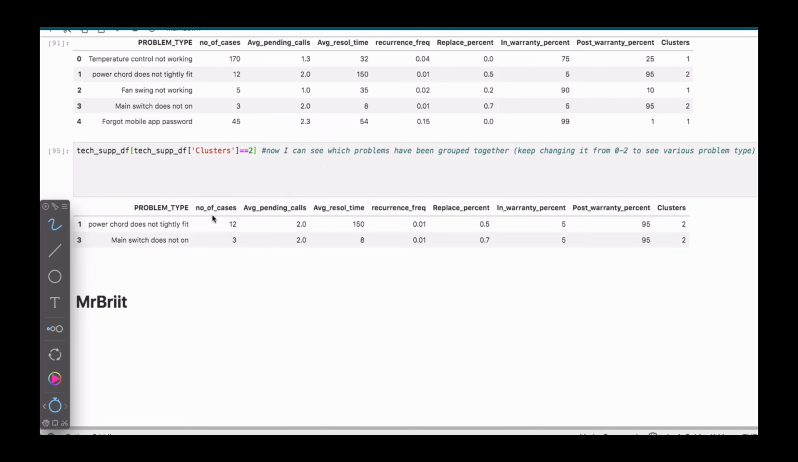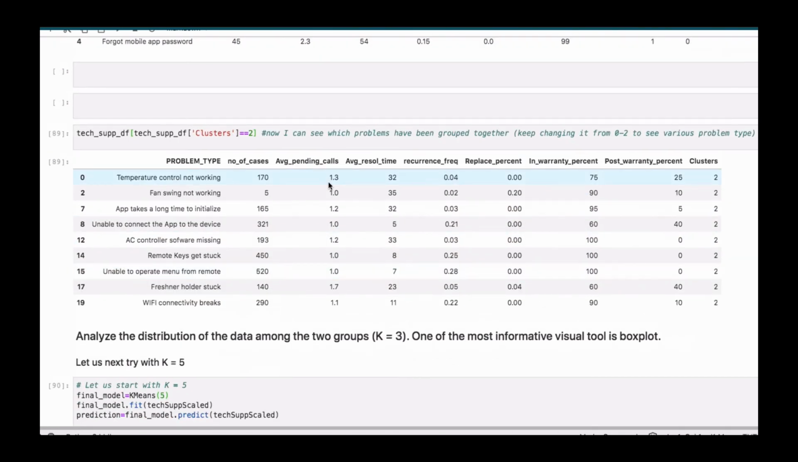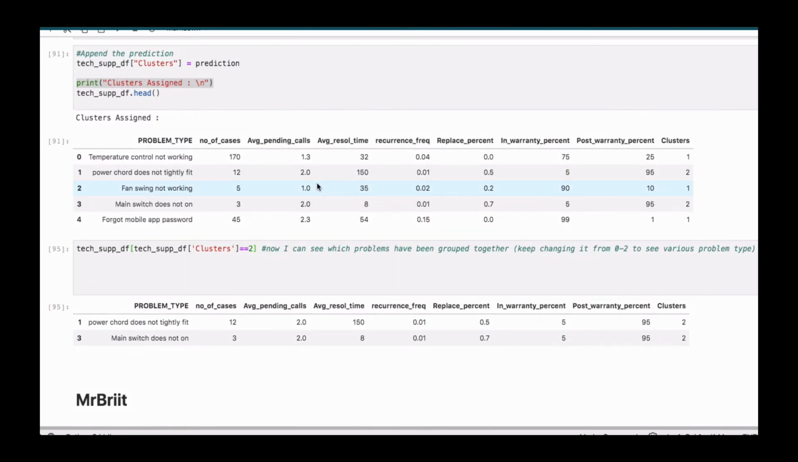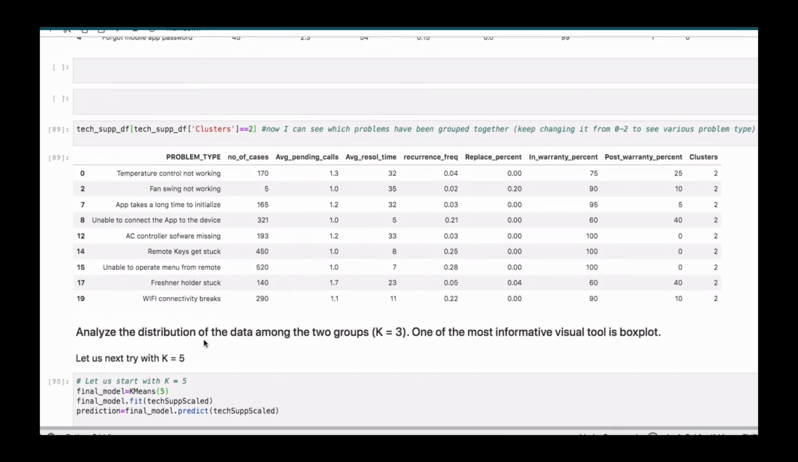If you consider what we were having previously, when k equals 3, these problems, power cord does not tightly fit, main switch does not fit, were actually grouped into another group within the 3 that we're having. We're having those complaints being grouped in one of them.